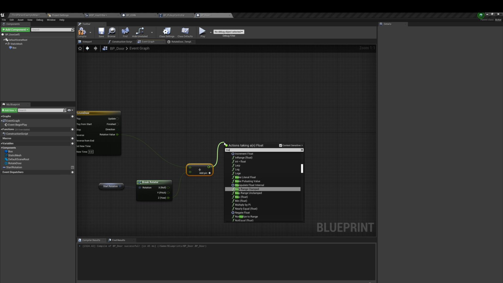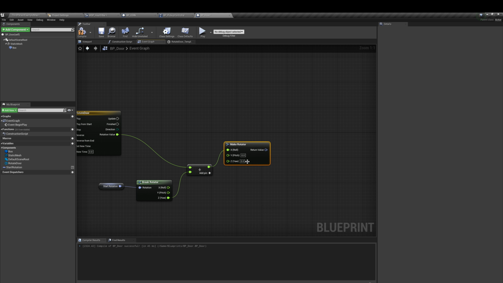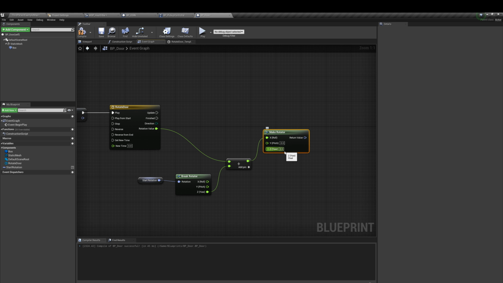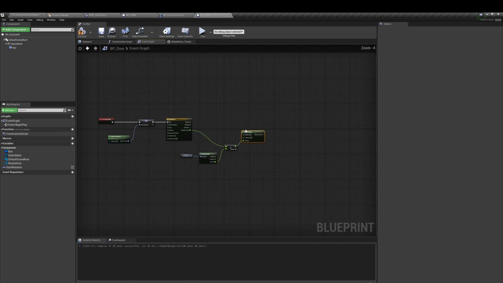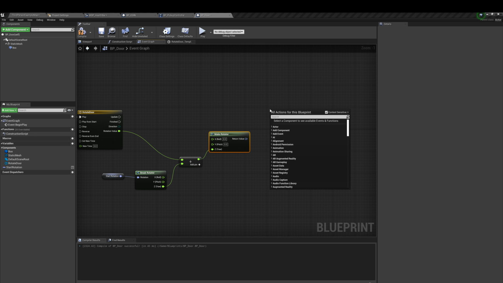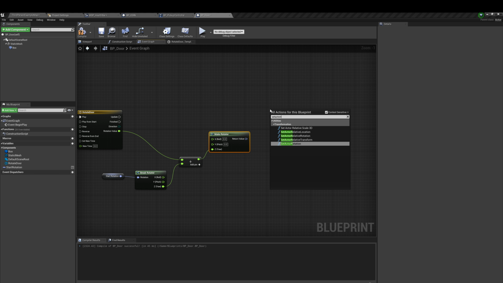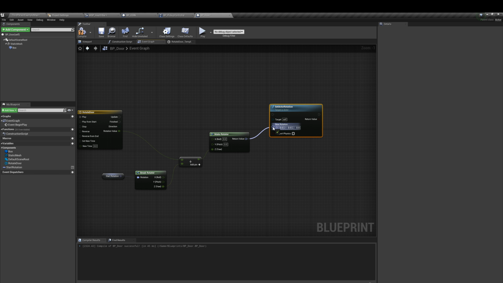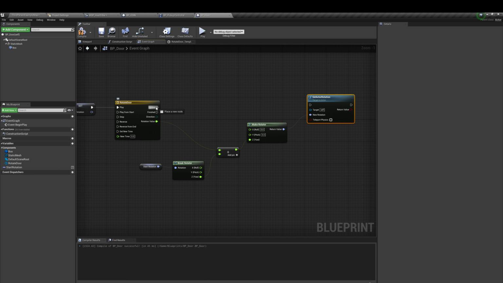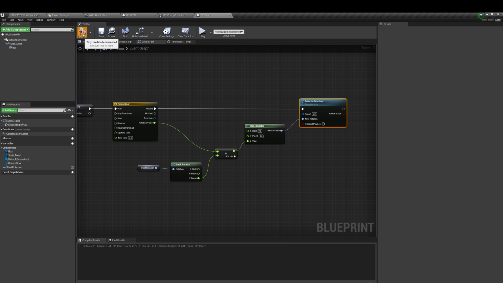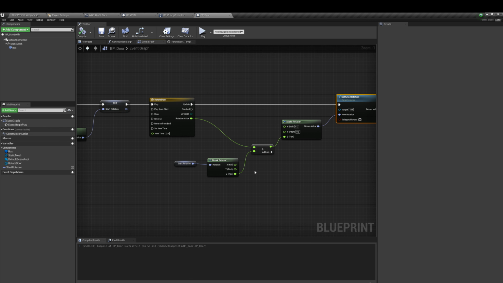I want to make a rotator. And if you notice, it always defaults to the top slot, which is incorrect. We want to rotate on the Z, not on the roll. So what I want to do is disconnect that and plug it into Z yaw. Next thing I want to do is I want to set actor rotation. Plug that into the new rotation. Go from update to set actor rotation. And now we have basically a door that will hopefully update when we put it into the level.